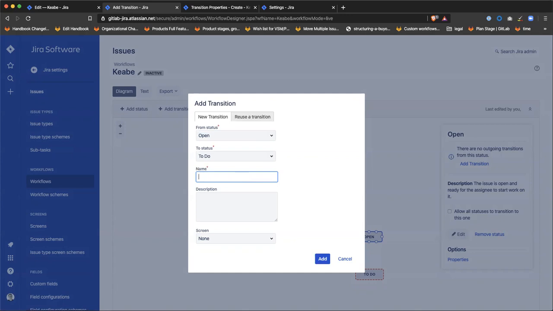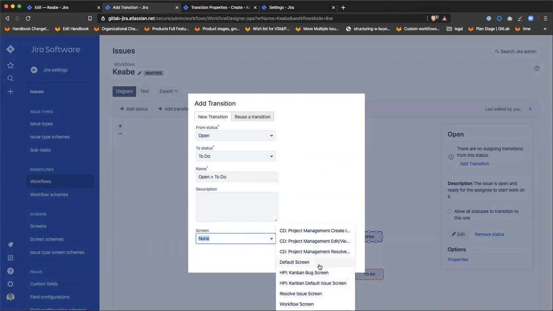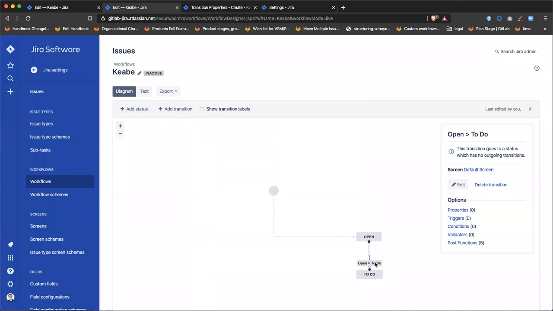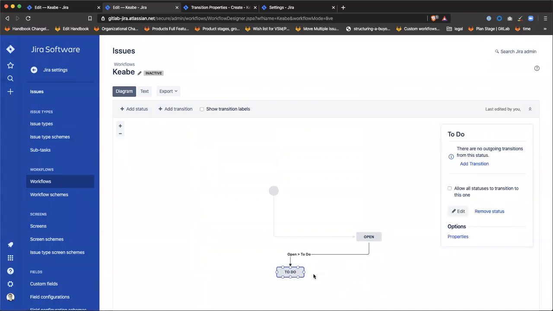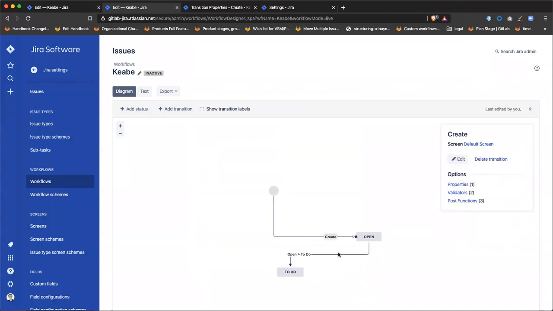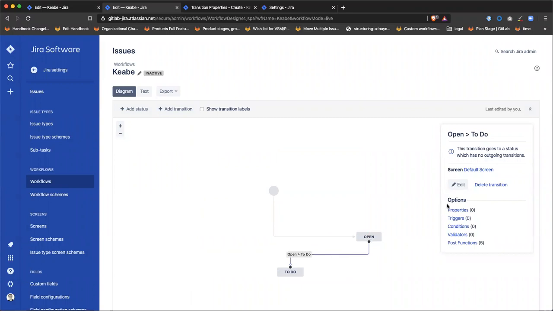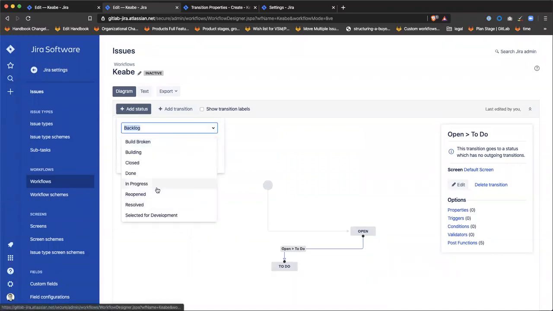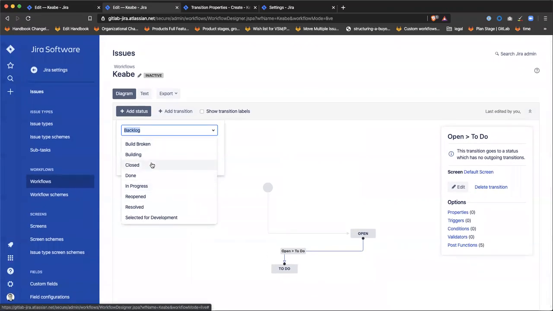Open. Well, it should be open to do, right? Because we're naming the transition. Yeah. We'll just leave it default screen. Added. Cool. Great. What do we want to have after this? In progress? Progress, yeah. Or is there doing? No, in progress.